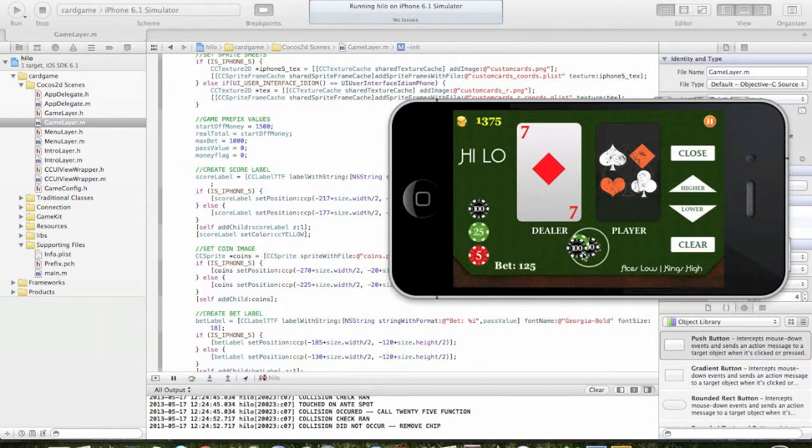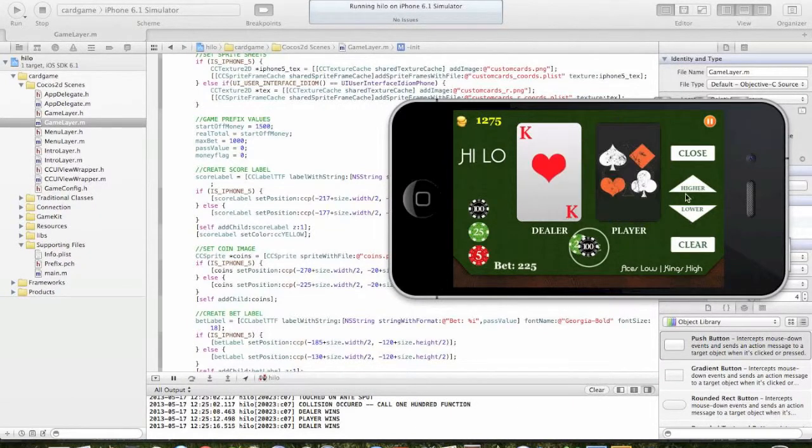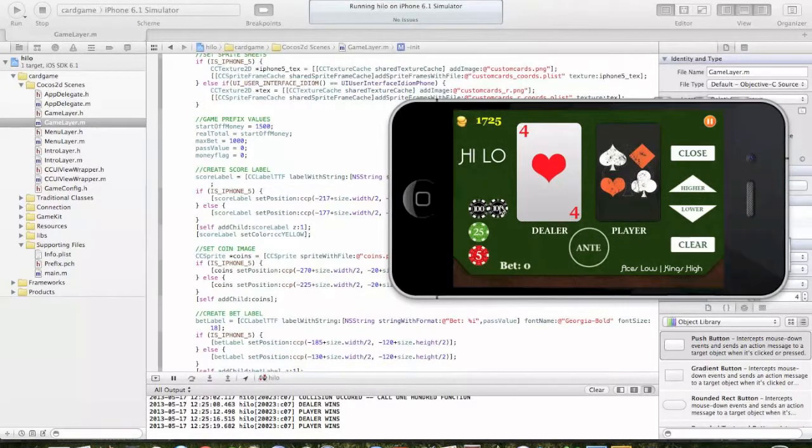So this is my way of doing my collision, and as you can see here, I got my bet. If I hit up, I just lost, so if I hit down, I won 225. I lost 225. So I mean, the game concept is relatively simple. You can clear it and you can start again. So you slide something in, and that's how the bet goes on there.